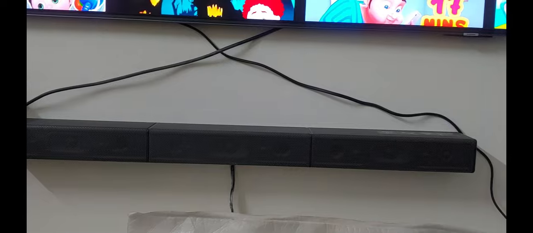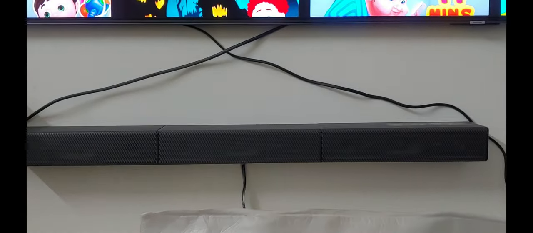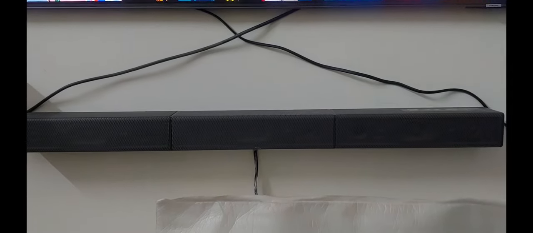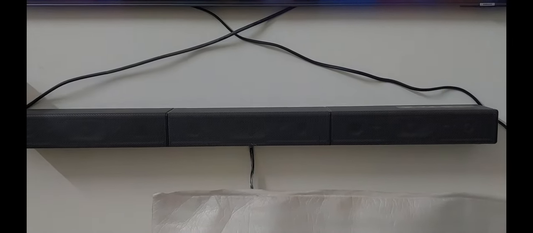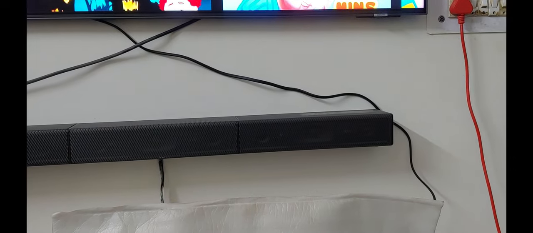Now, visually, this is how this system looks. This is the soundbar. In the center, you have the center channel with one full range driver, no tweeter. On the right hand side, you have one full range driver along with a 1-inch tweeter. On the left hand side, you also have one full range driver with a 1-inch tweeter. So this is the right channel, this is the center channel, and this is the left channel.